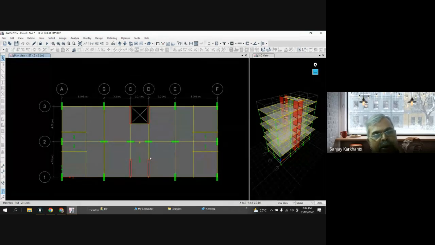You can use Excel sheet, you can use manual. I told you how to find out the worst case based on whether you want to go for maximum force or maximum moment, or maximum moment about major axis or minor axis, right? So that way you can find out the worst.